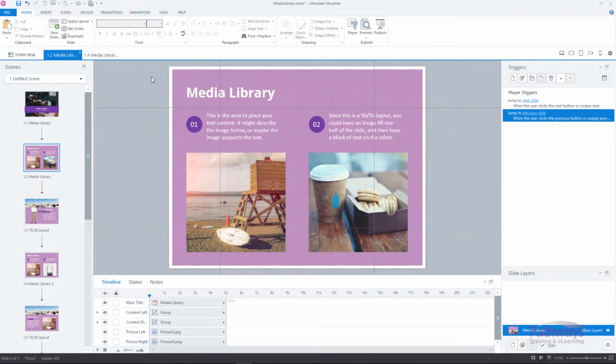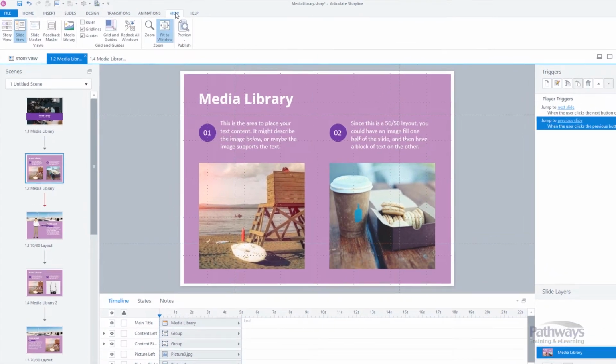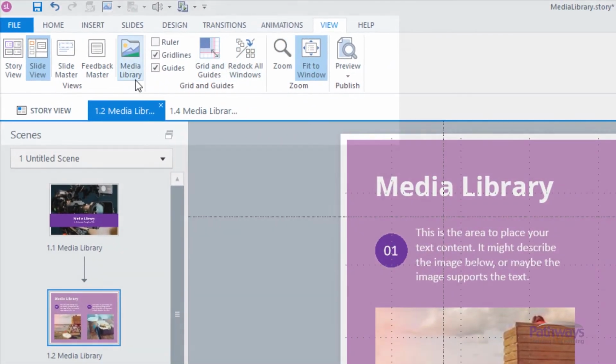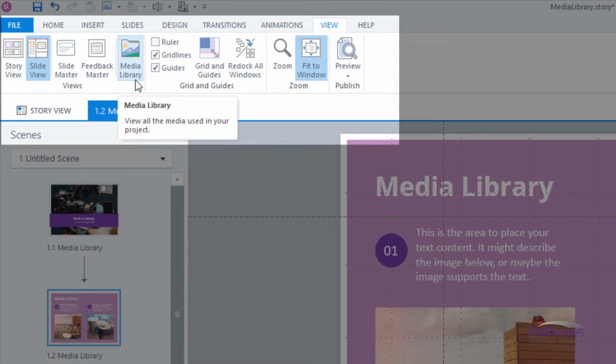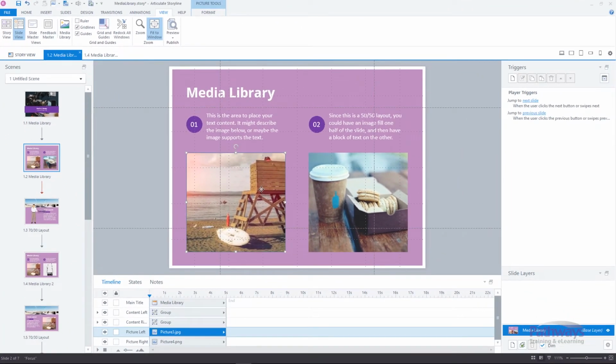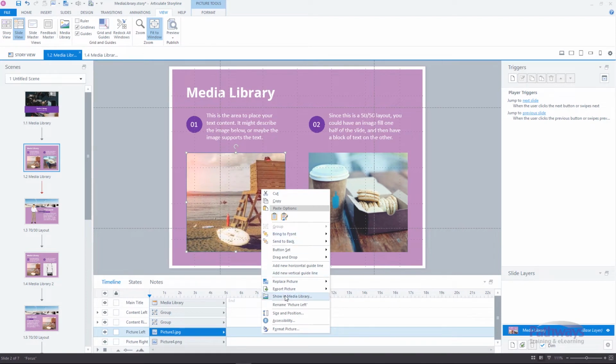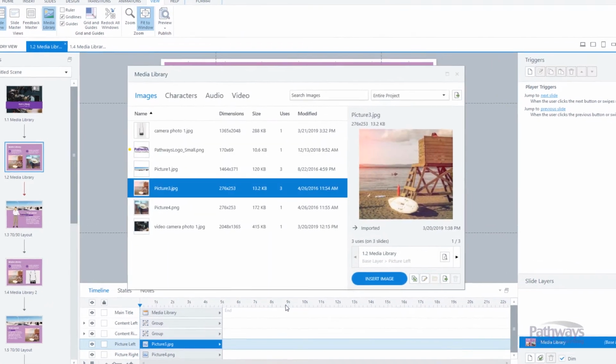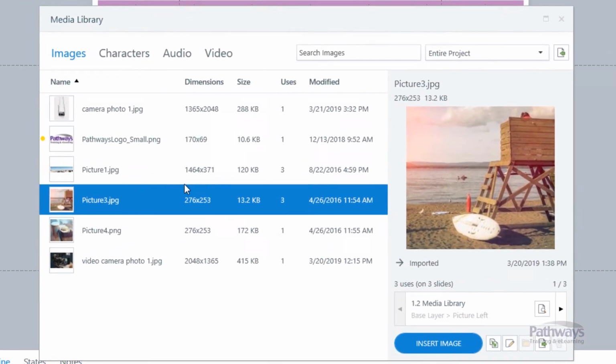So, there are a couple of ways to use the media library. One is to go to the View tab at the top of the screen and then select the media library button. Another option is to right-click on a media asset, like for example a picture, and then select the option Show in Media Library.